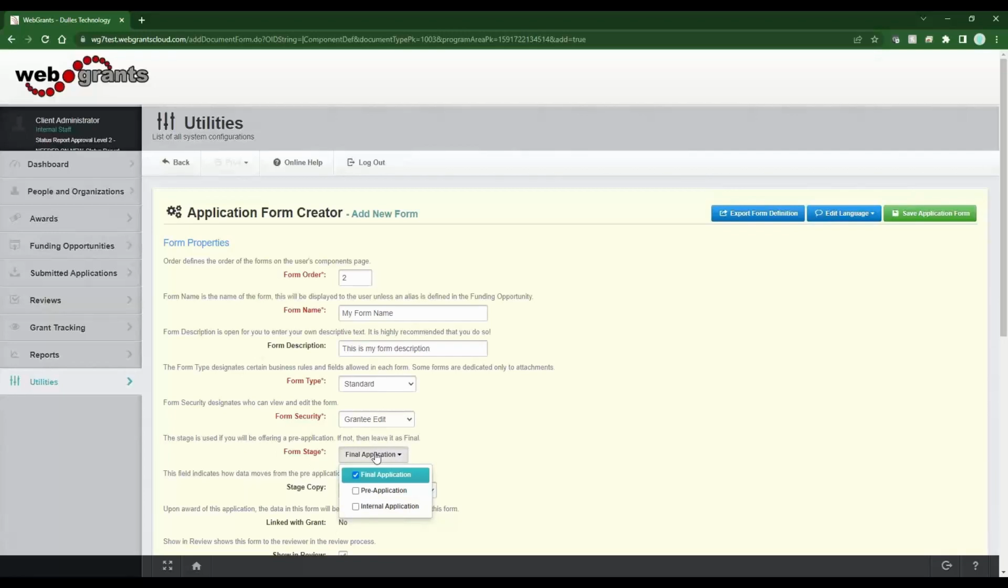With a pre-app, you actually have 3 options to set up a form. And your funding opportunity settings of this form actually trump the form creator. That's really important. So you could have a form set up as a final application form like this, but then you decide you're going to need a pre-application process. You can take a form that's set as a final application form in the form creator, and at your funding opportunity level, you could set it as a pre-app.